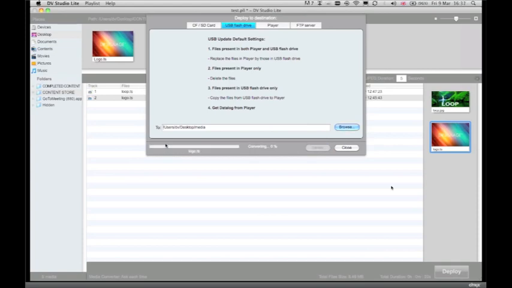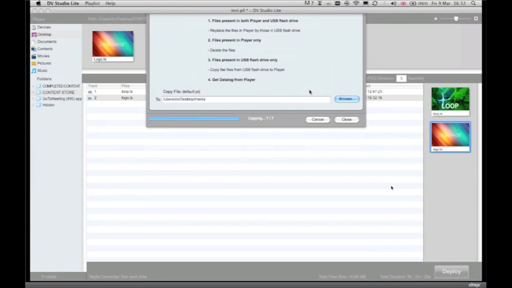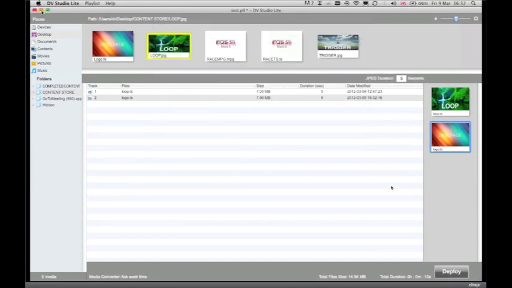So I simply click deploy, and you can see the converting starts and goes through the conversion process. It's doing the transport stream video first. The idea of it re-encoding is you might have a transport stream video, but the bit rates may be incorrect. So this way, it makes sure your files are correct, ready to be deployed to your target player. So a total of 7 files were deployed to what would be the USB stick.